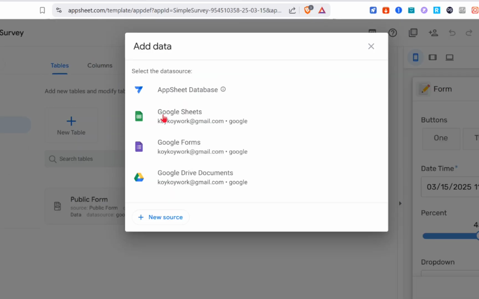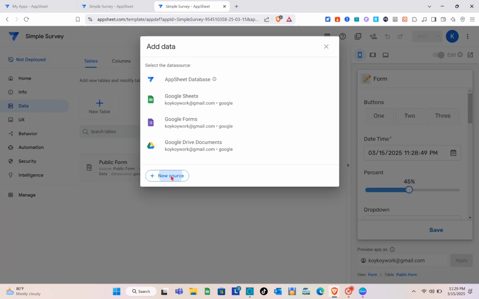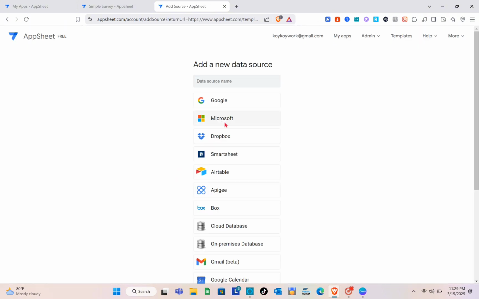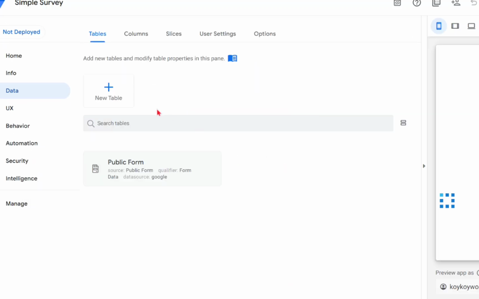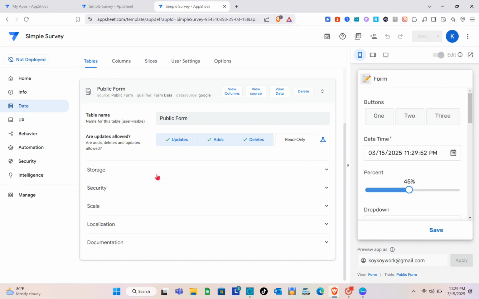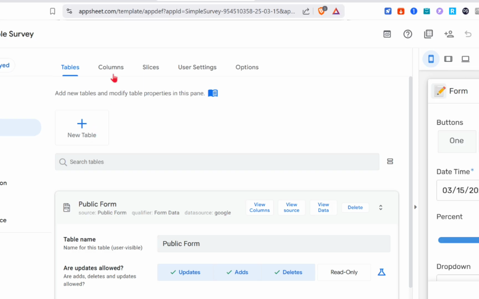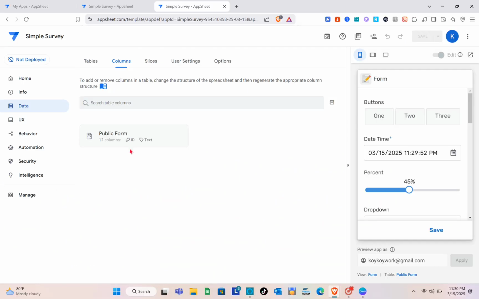Now if you would like to add a new table, you can also go here and then you can add a Google Form if you want to, and then you just have to select the file. And then for the new source, you just have to select the source of your form here as well. Now going back to the public form, say for example right here we have these different options. If you want to create a new table, just create a new table.